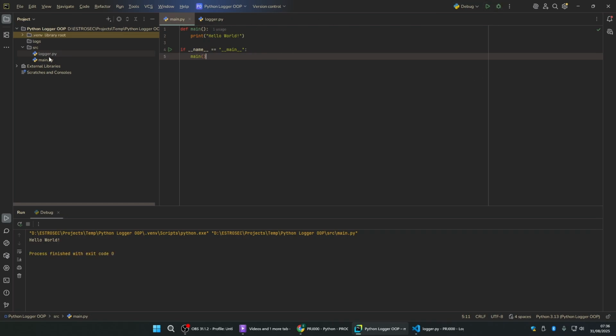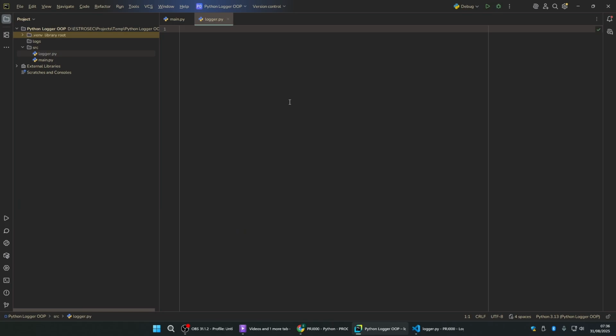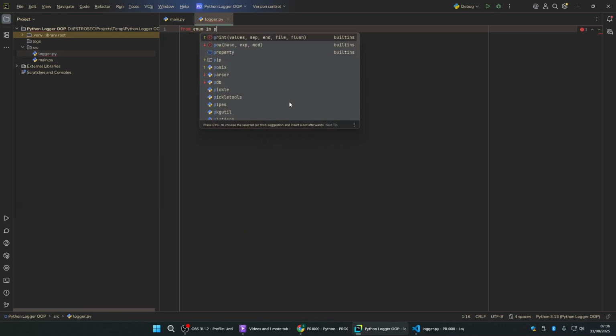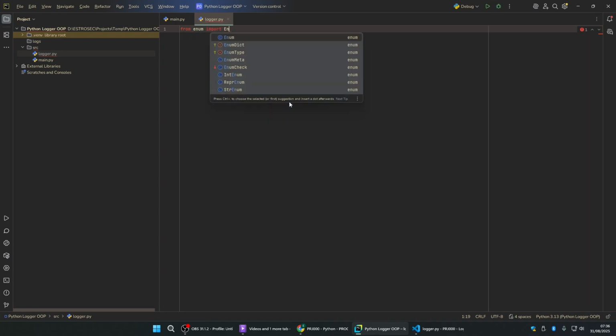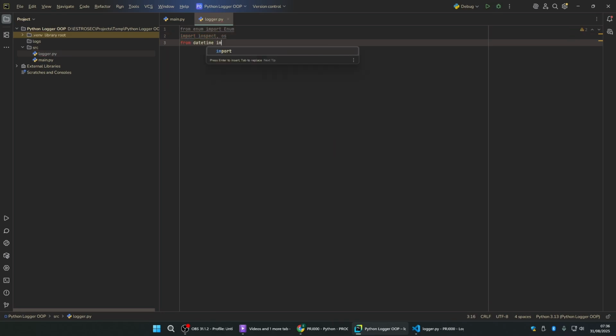So now that we have that, let's jump into the logger file and let's start writing some code, shall we? So the first thing we're going to need is to import a bunch of stuff. So we're going to say from enum import Enum, because we're going to use some enums. Import inspect and os, and then from datetime import datetime, like that.